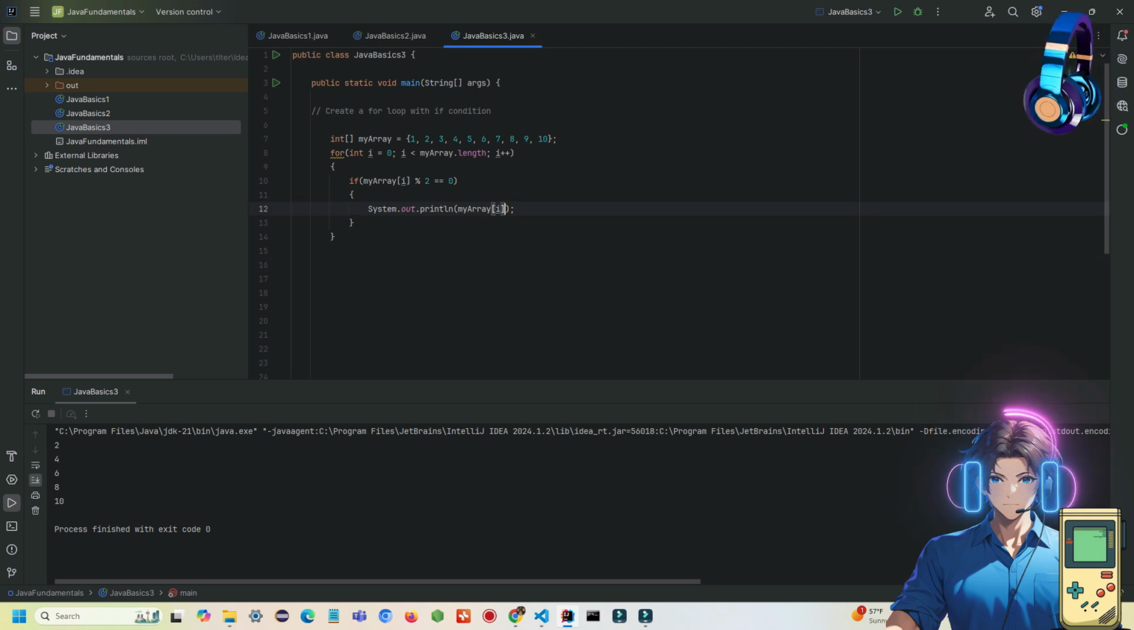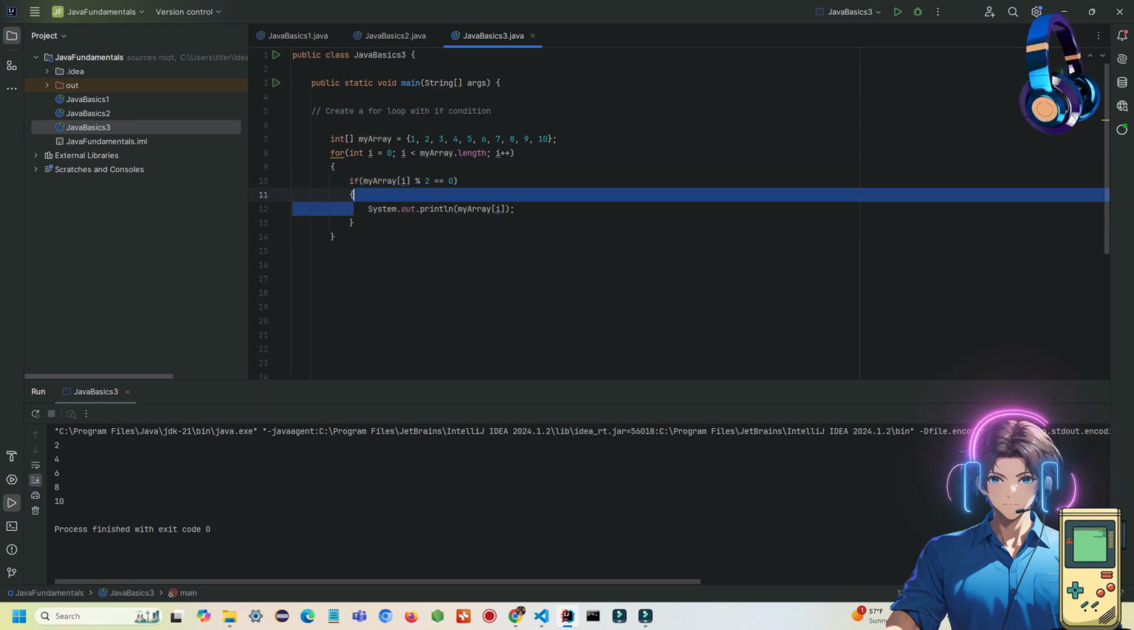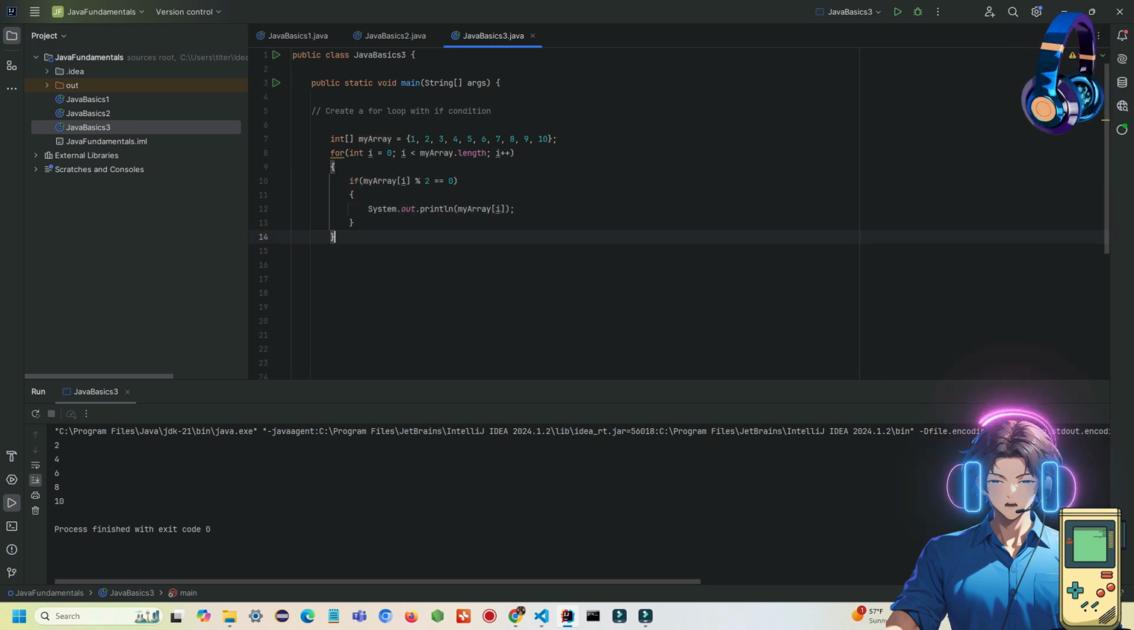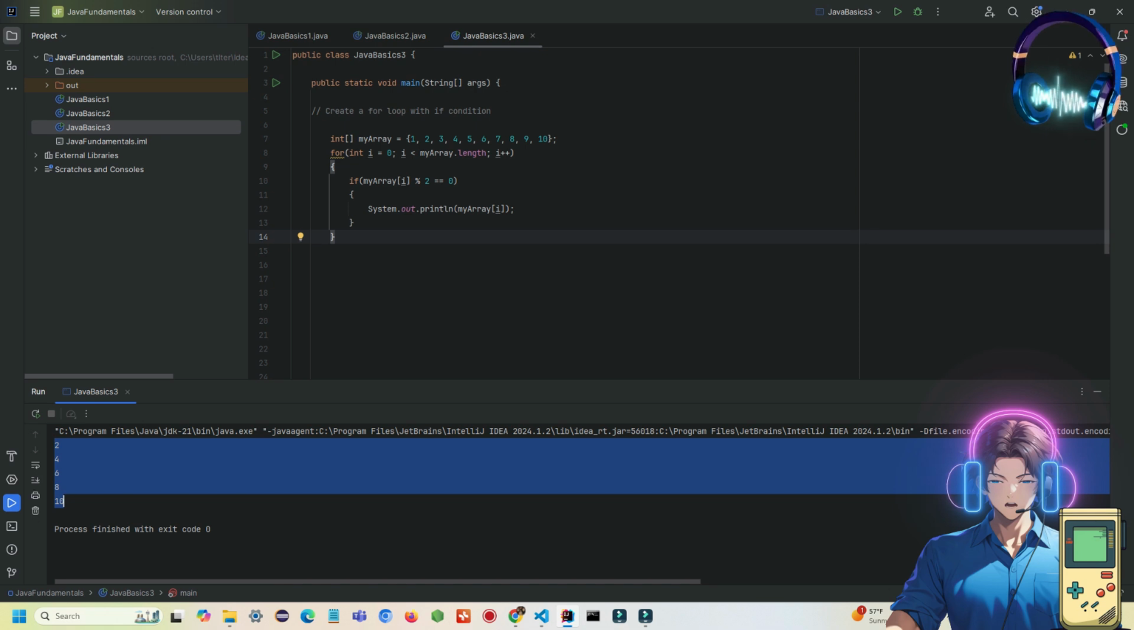So just to reiterate, this if condition, my array index i, remainder operator, 2 equal signs to 0, means only get the value when the index is divided by 2 and the remainder equals 0. And then if it applies, go into that if condition and print out that value. So that's why it's only printed out the even numbers in our array.